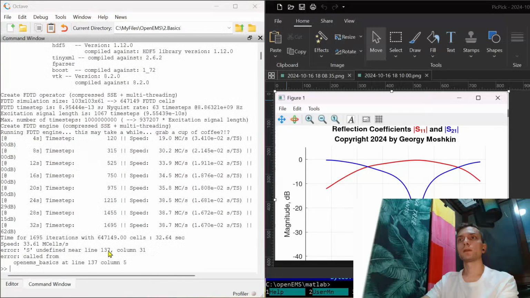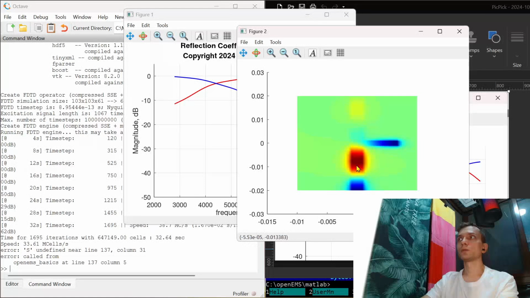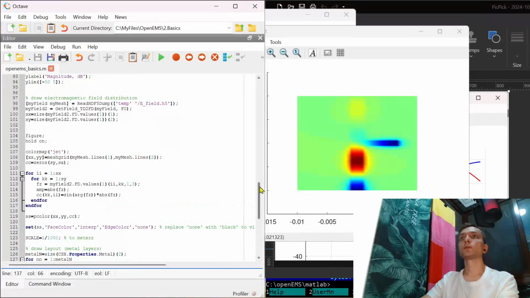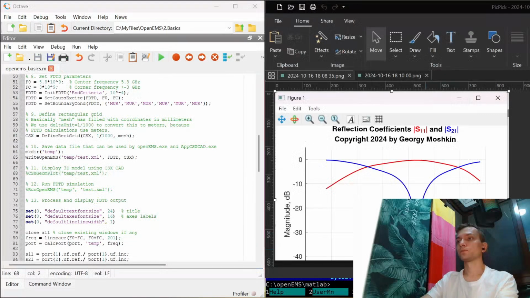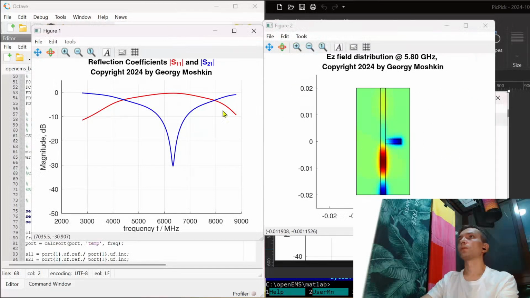We have some error, but already we have some good things. As you can see, some distribution, but it's not very nice. Line 137, scale. I made an error. We do not need to rerun the simulation because of it. Just comment this and this, and just rerun. Okay, now it looks much better. You can see the field distribution for the simulation.